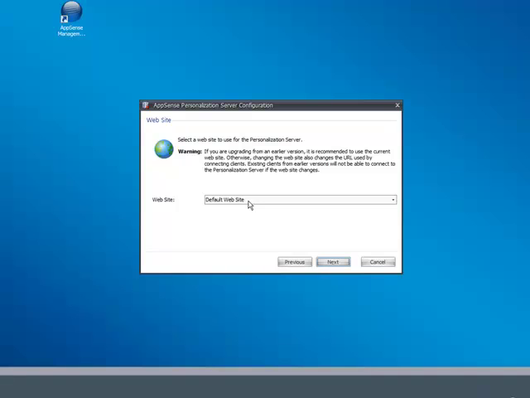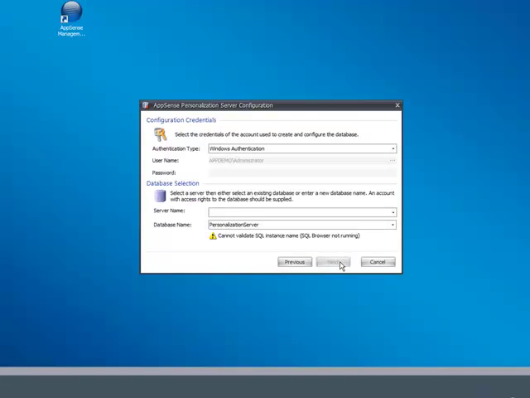We will use a default website. Again, it will just create a separate slice on the website, a separate set of web pages for the personalization server. And again, we're using the same server for the management console and for the personalization server. In a real world live environment, you would split these two servers apart from each other and configure them individually. If you wish to add more personalization servers for load balancing or redundancy, then you would just run this configuration tool and the individual console MSI on each of those servers.